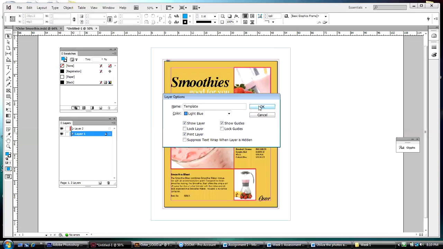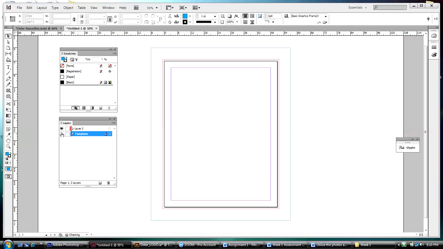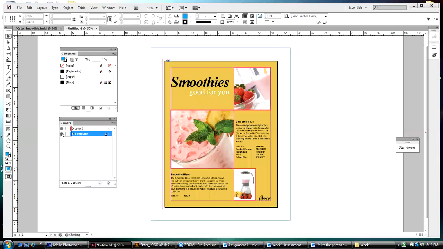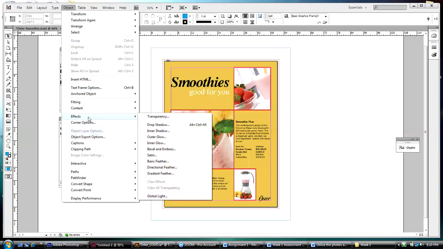Template. And I'm going to hit OK. So essentially, layer number 1, I'm calling it a template. See it? And that piece of art is on layer number 1. Okay? All right. So what I'm going to do now is go to the Object menu, and I'm going to go down to Effects.